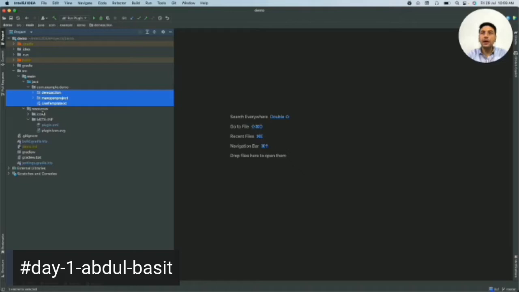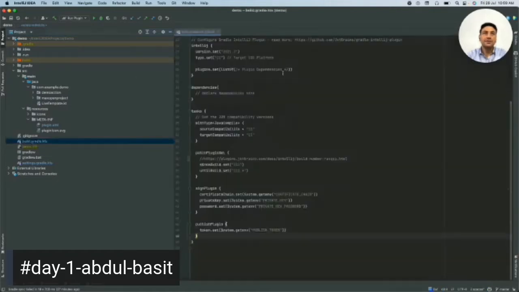If we look, this structure is the same as Android applications. We have our package, we have resources, and then we have meta information. This is a new thing, and then we have build.gradle and settings.gradle. Now let's look into the build.gradle file.